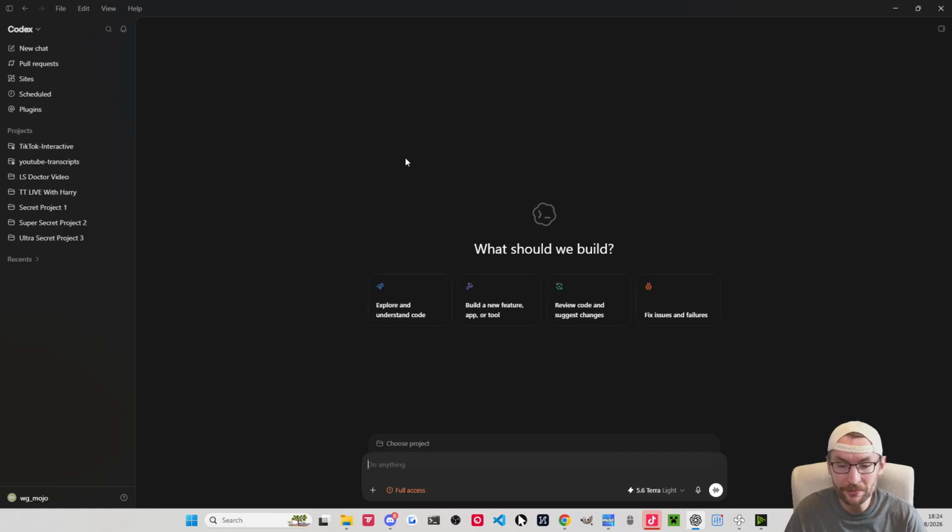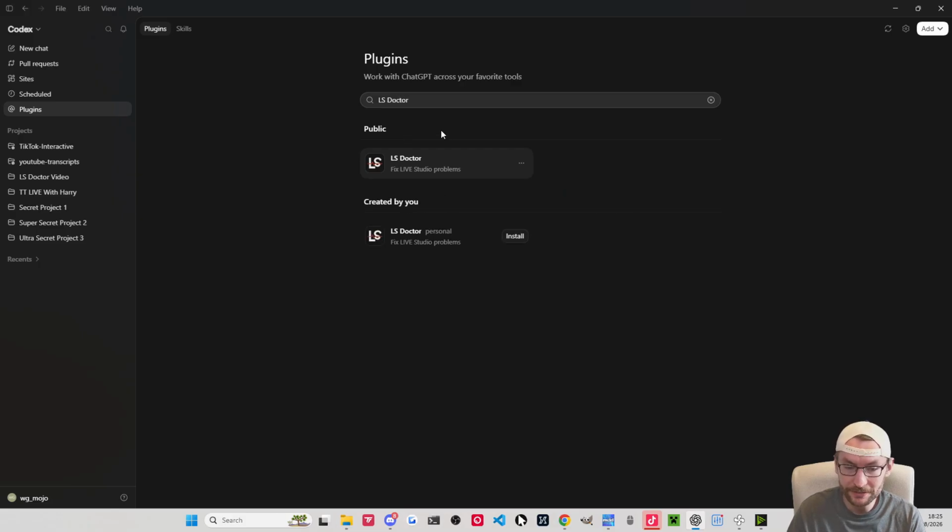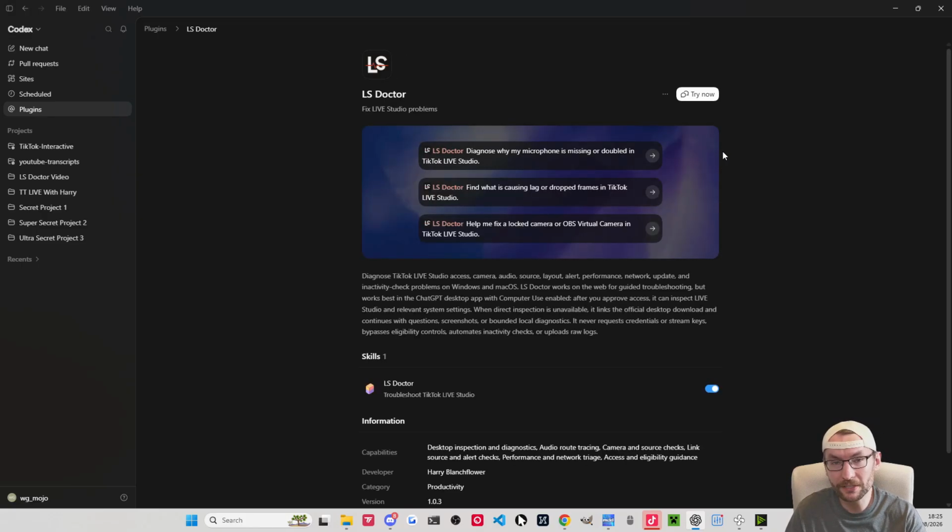So I'm just going to click back to app, and there's one more key thing we have to do before we chat with it, which is install the plugin by clicking plugins on the left. And then of course just search for the name of it, which is LS Doctor, and I've already got it installed, but there should just be an install button. If not, you might have to click on it and then click install.